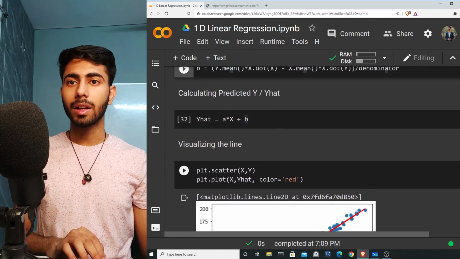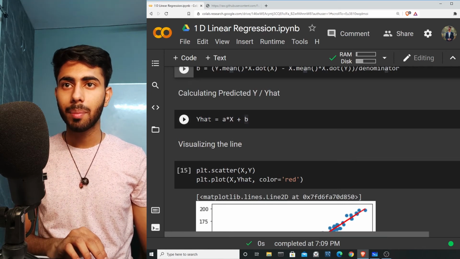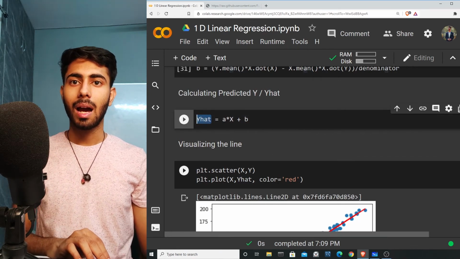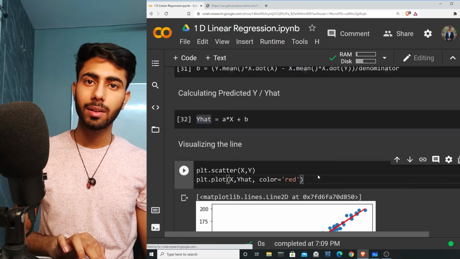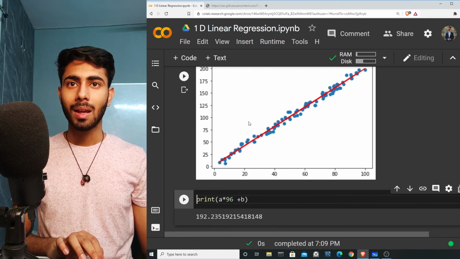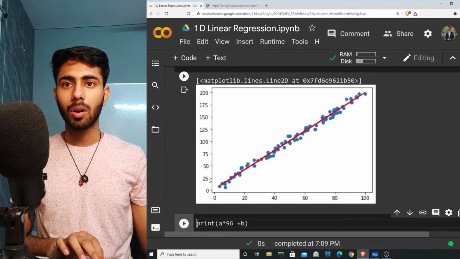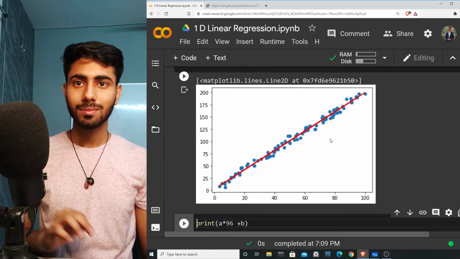For that, I will write plt.plot(x, predicted y), and the color of my line is going to be red. For that, I have specified color is equal to red. And once I run this, you can see I have successfully plotted my linear regression line.